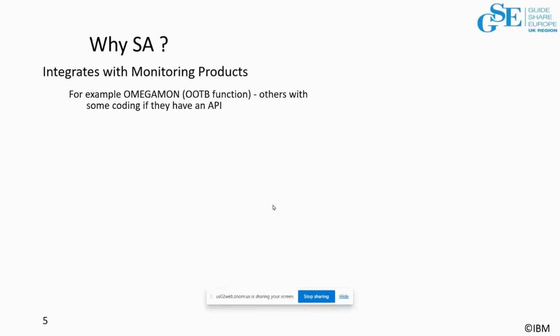SA integrates with monitoring products. Surprise, surprise, the integration with the IBM monitoring product, Megamon, is an out-of-the-box function. But there is an API that SA provides, which you can use to integrate with other people's monitoring products. But that's not totally out of the box. You have to write some code, but the capability does exist.